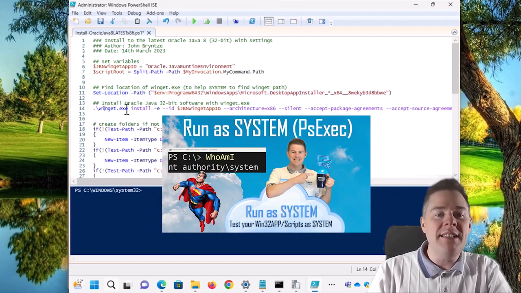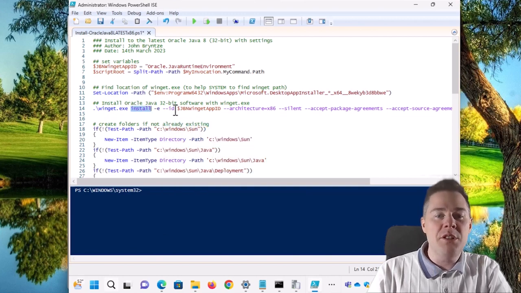And then winget is the command line. We tell it to install. What to install? Well, the ID. Which ID? Well, it's this variable, Oracle Java Runtime. Architecture, we want it 32 bits. We want it silent, and accept all the agreements. That's all it does. So that's actually installed.